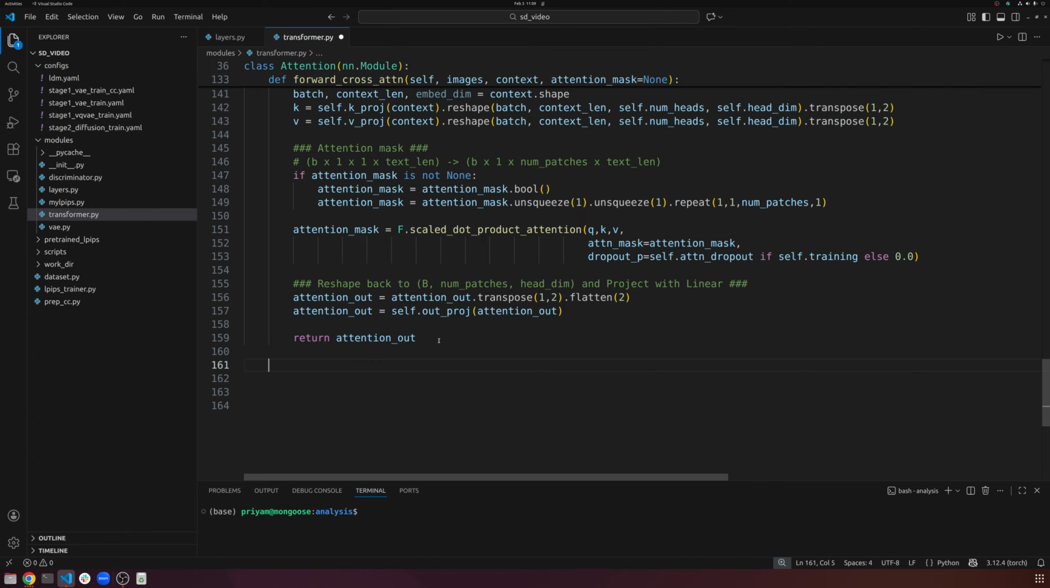Good. Now let's write the actual forward method, and we just need to be able to toggle between self-attention and cross-attention depending on how we're passing in our inputs, right?